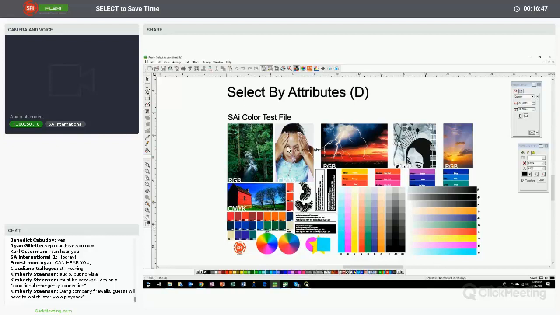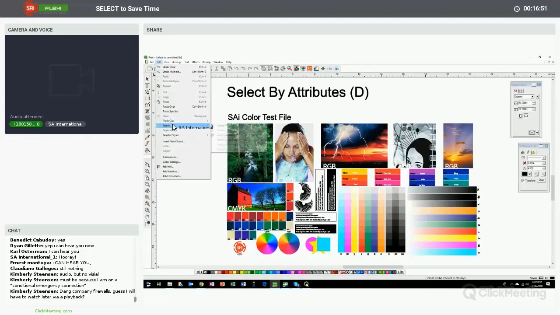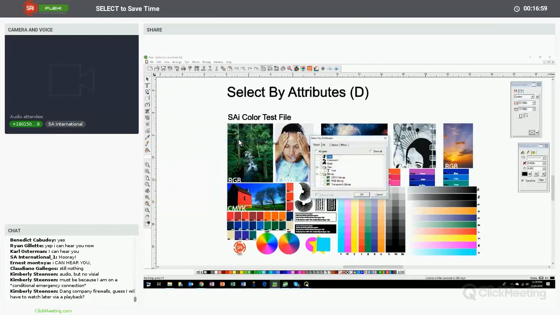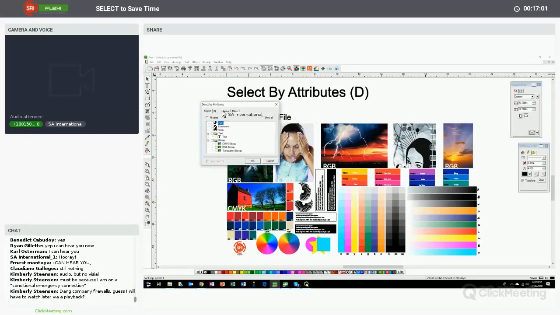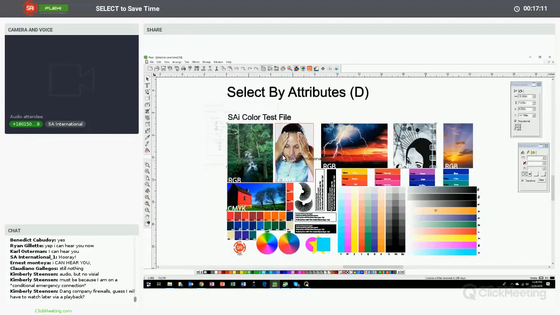So one thing that you can do is I can go up to the edit menu and I can go to select, and I'm going to choose by attribute. And you also notice the shortcut keys. So by choosing attribute, I can now actually go through and choose from all kinds of different options. So I can choose a specific object in this, as in a specific bitmap. So when I hit OK here, you notice only this one is actually selected.